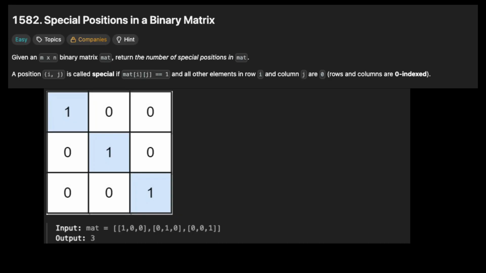So let's understand the problem with an example. So here in the example, you can see it's a 3 cross 3 matrix. If you see the position (0, 0), right? It's 1, but the other elements in row 0 and column 0 are 0. Same for position (1, 1). The row and column are 0. So this is a special position. Again for (2, 2), same thing. So the answer for this matrix is going to be 3.